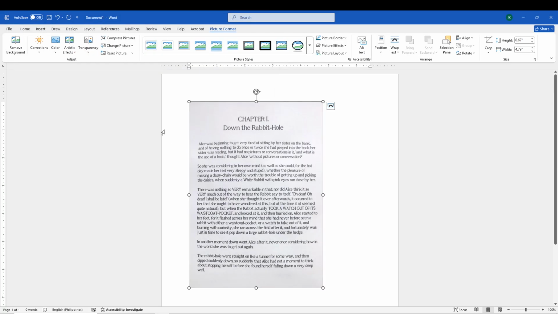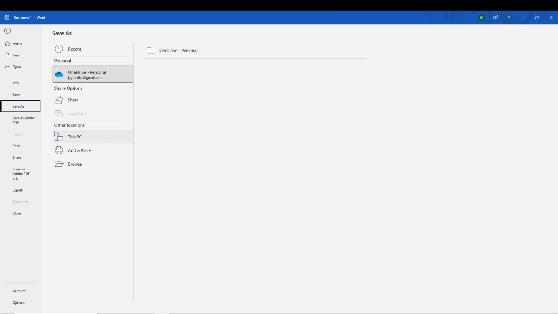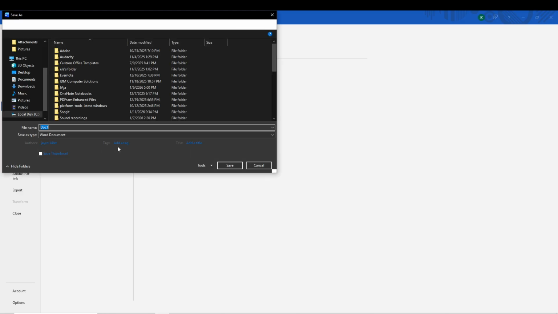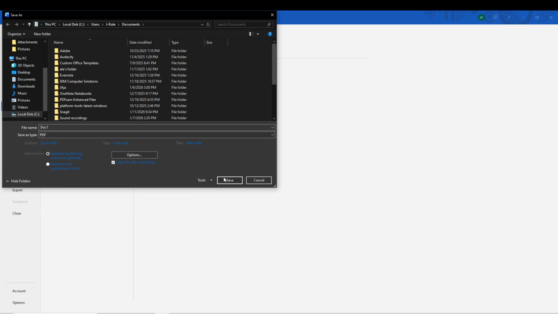Next, we're going to save this document as a PDF. Click File, then Save As, and choose Browse to pick a location. In the Save As type dropdown, change it from Word document to PDF, then click Save. We do this because Word's built-in converter recognizes text best when opening a PDF, even if that PDF started as an image inside a Word file.